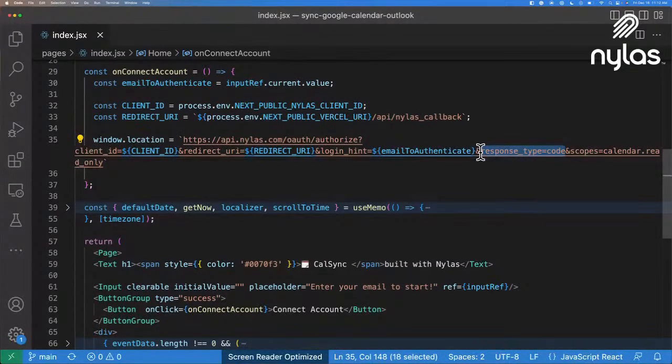Perfect. So on the front end, when it comes to setting up the hosted authentication, we grab a few pieces of information and we pass that off to Nylas to say, hey, Nylas, can you complete the authentication for us and send the user back to our application? That's pretty useful. I mean, you don't need to deal with authentication. Just let Nylas do it for you.